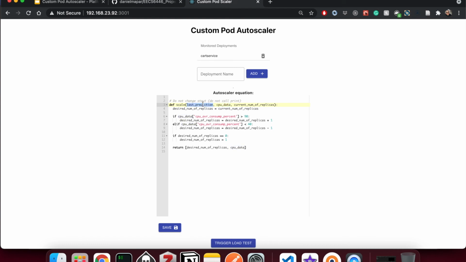So the last prediction is actually whatever I return over here on the CPU, on this side of the return. The return is the desired number of replicas. The first position is going to be the desired number of replicas that I want for this deployment, and the second position is my data, so my prediction. And this will be returned here and injected back into the loop as the last prediction.